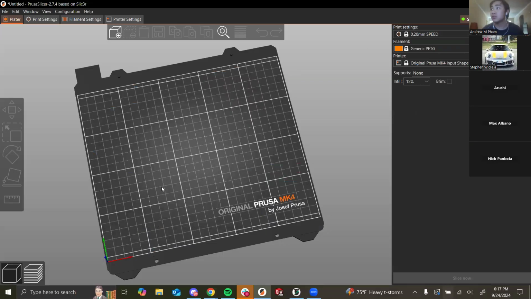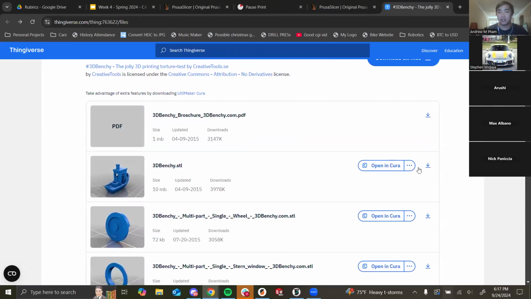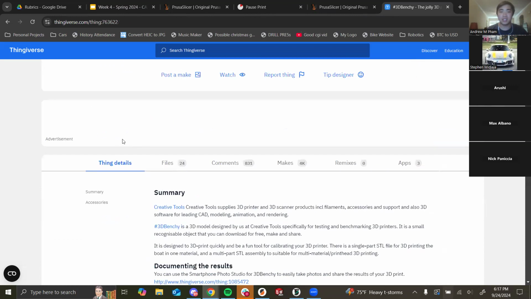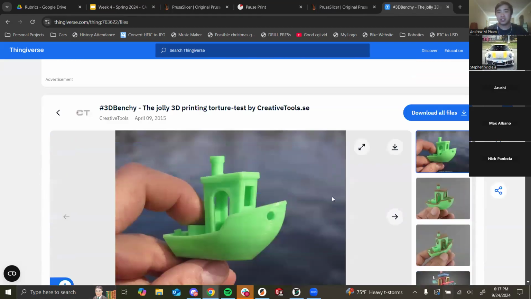Wait, can you go back to where it said download? Yeah, sure. Don't click that. It's an ad. The download button should be on the right. If it starts at thing details, you just click on files and then you download it there.